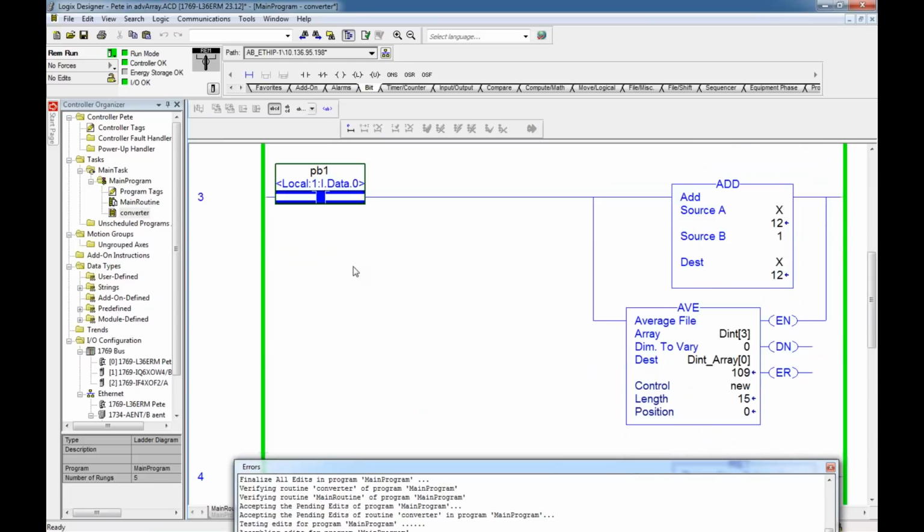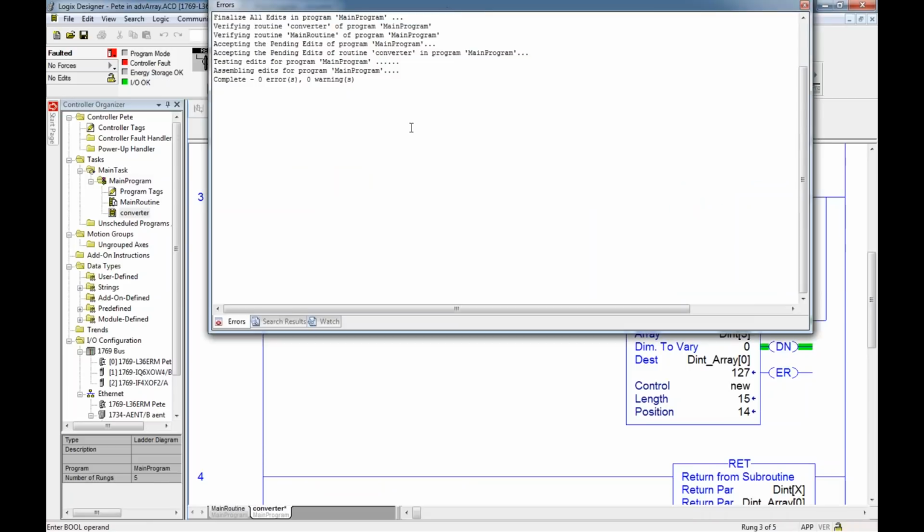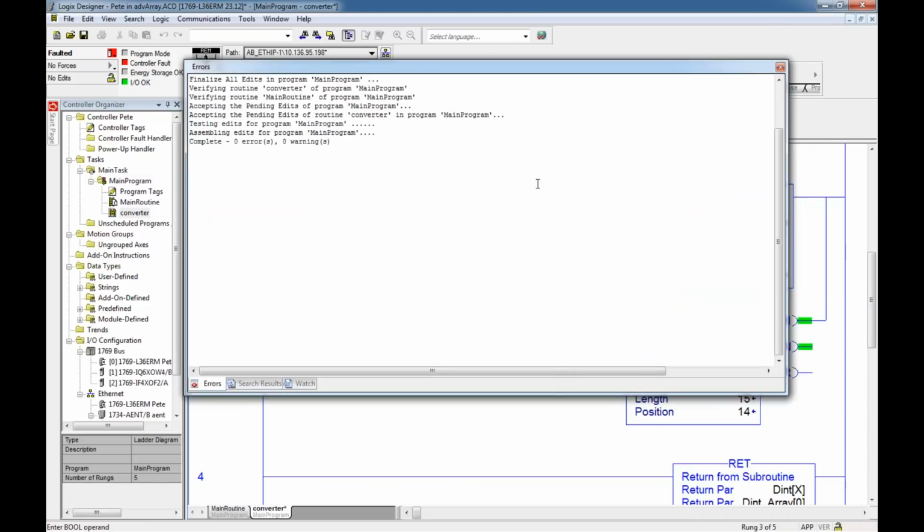And if I hold down the push button, you'll see it's faulted out, and you can see up here, it faulted out. It just started adding stuff to a DINT that there wasn't enough space for. It's a math command issue.